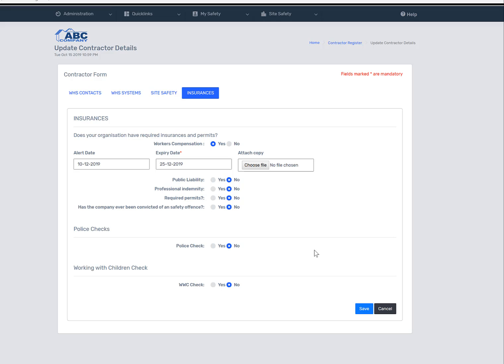Once you've selected Save, it will go into the company system and they'll have all your details where they can verify you and also supply you with a contractor card.